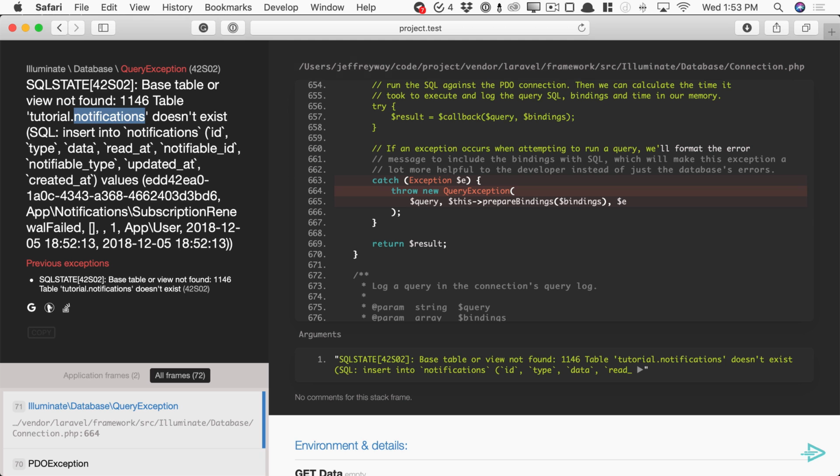So if we give this another shot, think about what was done here. We have fired off an email to the user that their subscription renewal has failed.